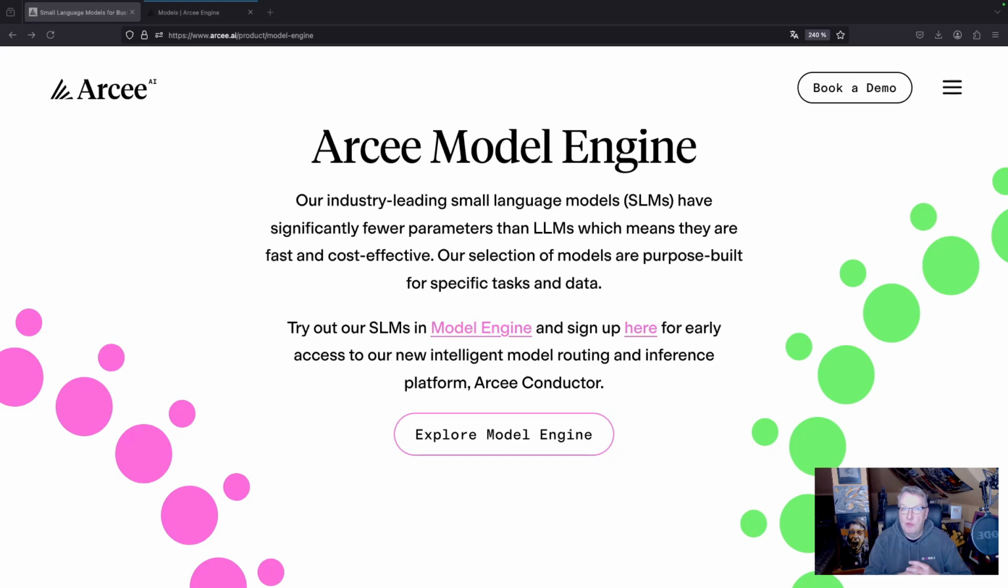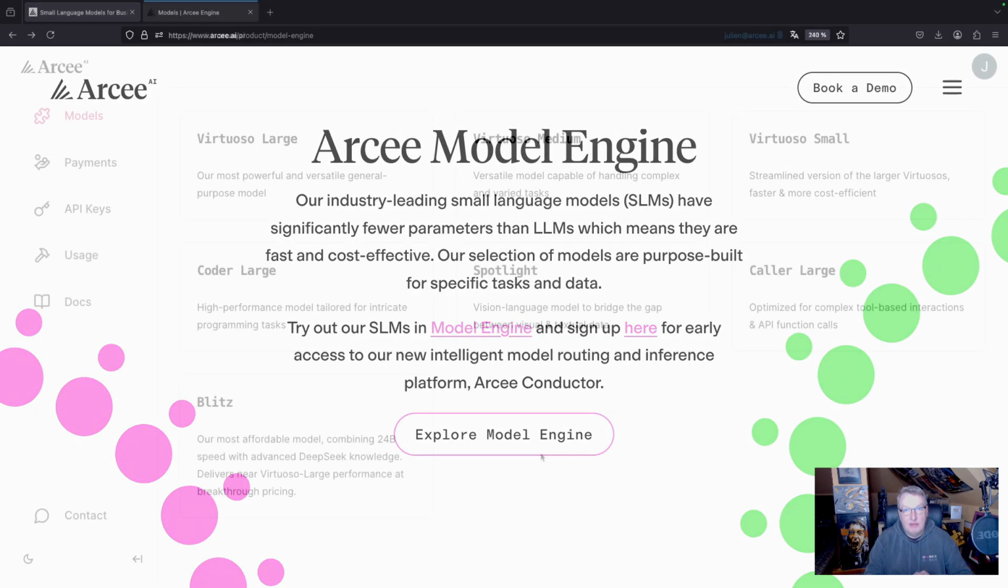I already showed you the Model Engine in a previous video, but in a nutshell, the Model Engine is our inference platform hosting our small language models and letting you use them with APIs that are compatible with the OpenAI APIs and with pay-per-token billing. Feel free to check the product page and the previous video. I will put all the links in the video description. Okay, but now let's take a look at Spotlight.